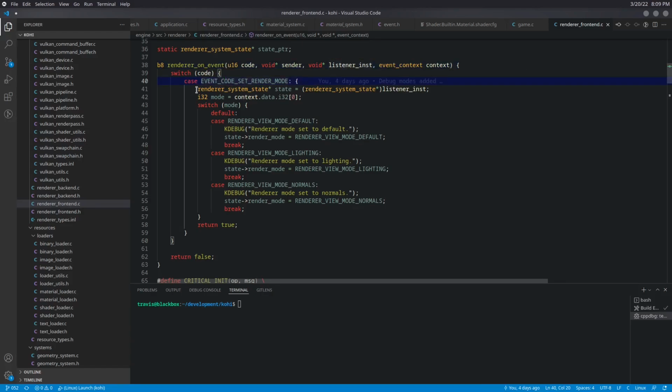So we go ahead and take that. We cast the render system state, get that from the listener instance. And then we go ahead and parse the mode out from that. We take a look at the case and just output some debug information, set the render mode to the render mode that was passed through. Technically, we don't need this case statement. We could just assign this directly, but I've done this here just to give us a little bit of console output, just so that it's a little easier to tell what's going on.